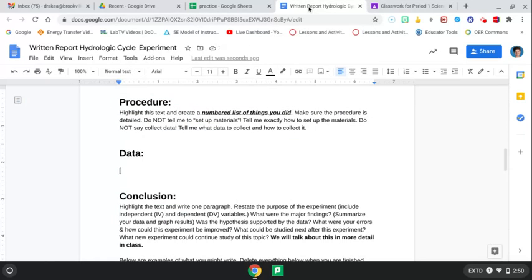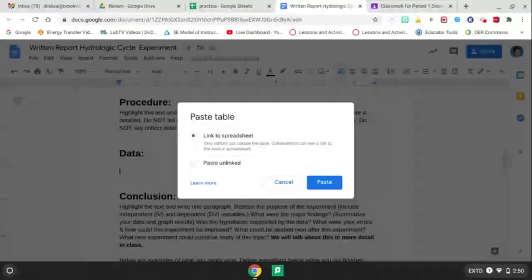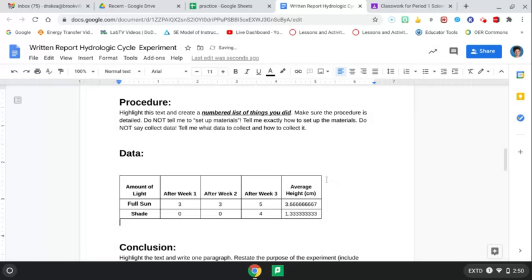Then I'm going to click over here to my report, and my cursor's right here, and that's where I want my data table to go. You can go Edit, Paste, do Control V, or right-click with a mouse. It comes up with a dialog that asks, do you want to link this to your spreadsheet? Yes, I do. That means anything I change on my spreadsheet will automatically change here, and I won't have to delete it and paste it again. So I want to keep that toggled on. I'm going to hit paste, and voila, I have this lovely data table.